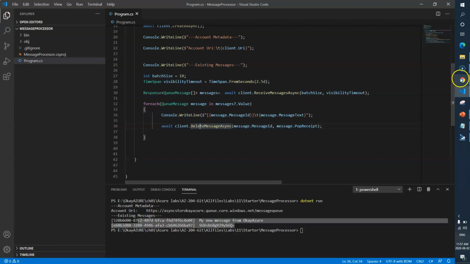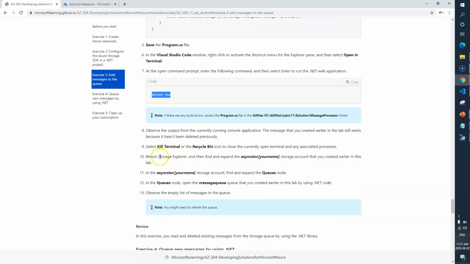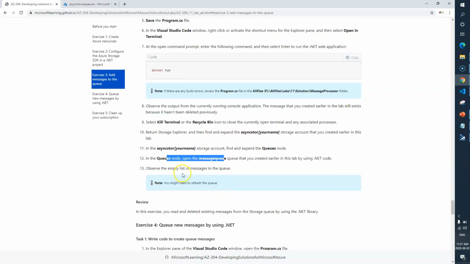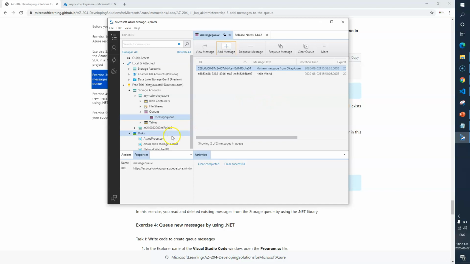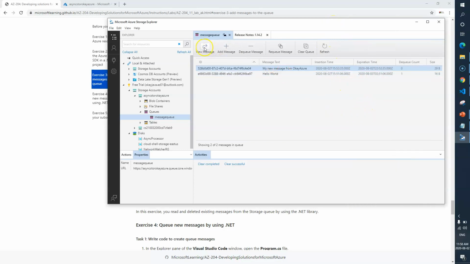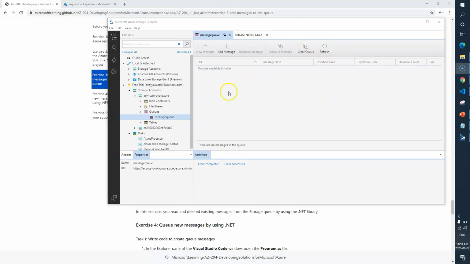Now let's go back to the browser and see what it says. Let's go to the Storage Explorer and then expand your storage account. Go to your queues, open your message queue, just refresh the queue and you should not see any message. Okay, so we are already here. I just clicked on refresh and you see there are no messages in our queue. So basically we have deleted all the messages from the queue through our .NET code.